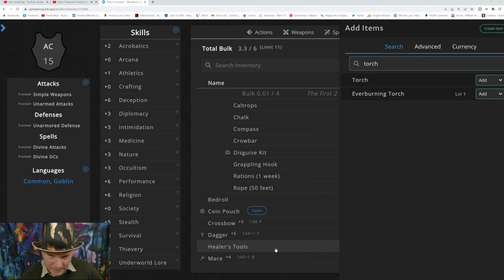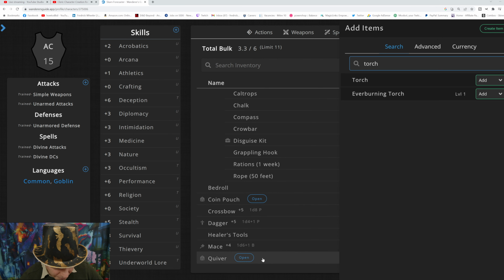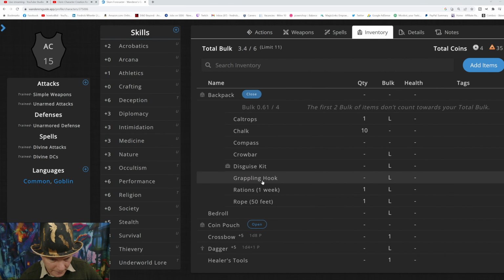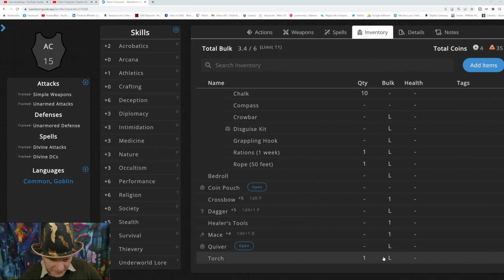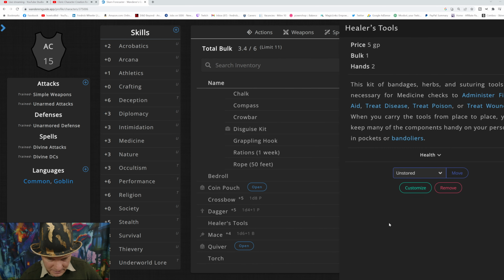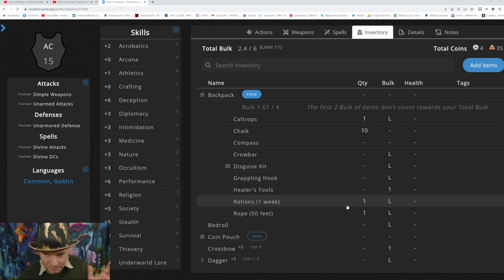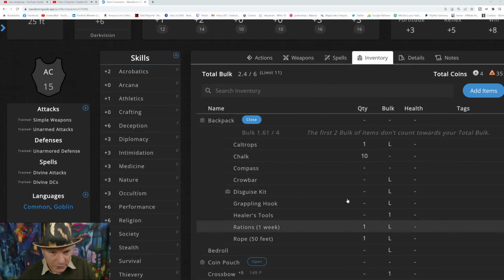Okay, so our healer's kit is done. What have I done here? Did I buy it? Or did I not buy it? Torch, torch, torch. No, I'm missing it. Let's buy it again. Buy. Okay, there we go. There's our torch. So we'll leave our torch out. We'll take our healer's kit and we'll move it to our backpack for now. And we've mostly spent all of our money. So our character's ready to go.